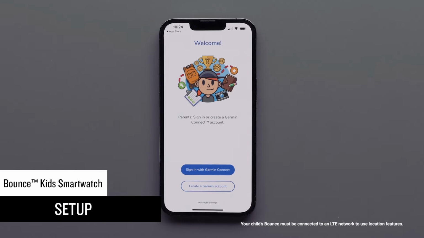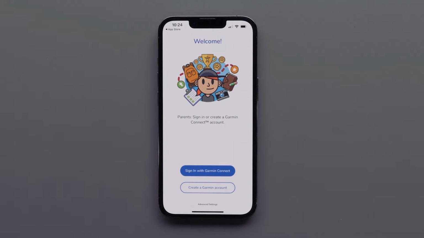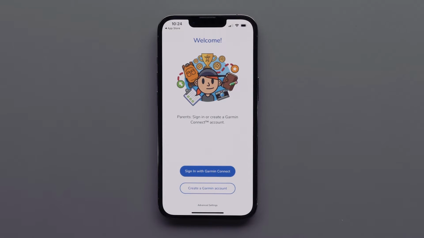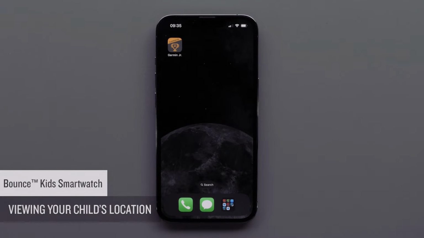Remember, before you can use any of these location features, you must have completed the initial setup of your child's Bounce and have activated your LTE subscription. If you haven't done this already, check out the other videos in this series for more information about getting Bounce up and running. Throughout the day, your child's Bounce periodically sends updates with their location.